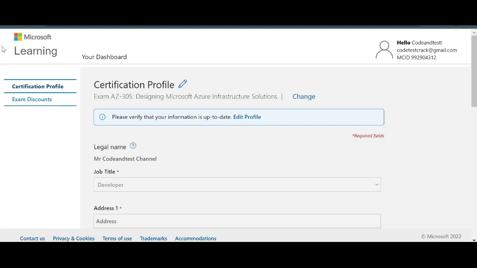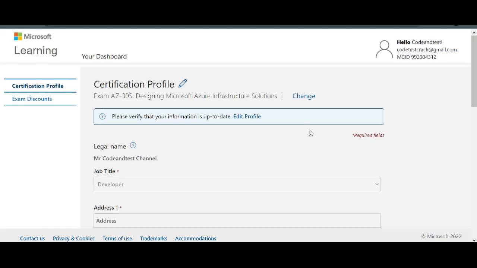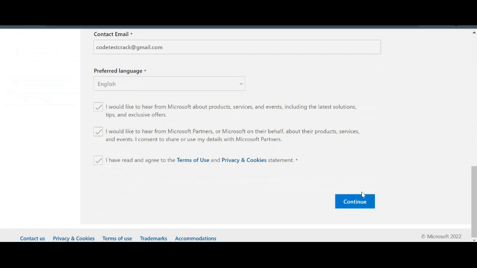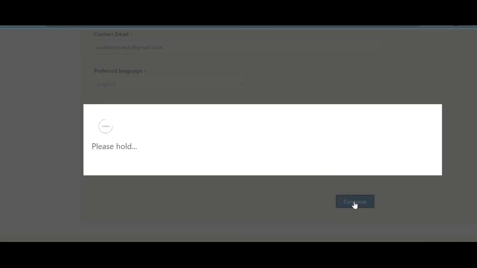So guys, this is the home page of Microsoft Learning, and we have subscribed with our Gmail ID, and you have to give some basic details like what is the job title and all the things in the certification profile. Once after clicking this certification profile, you can go over here to continue to the next page. So here is the main thing, what you have to do to make it free of cost when you take the certification. So let it complete, please hold.